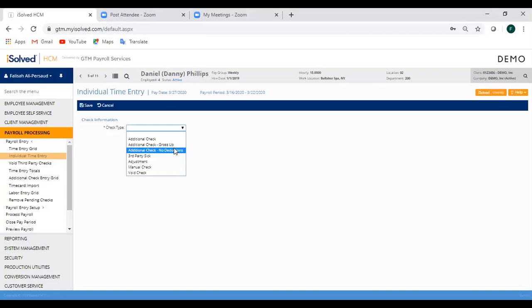If we wanted to do an additional check and not take any of her regular deductions out, say this person, I'm sorry, I'm going to answer this chat real quick. Could everybody just go ahead and mute themselves? It looks like we're having a little bit of background feedback. I'd really appreciate it.